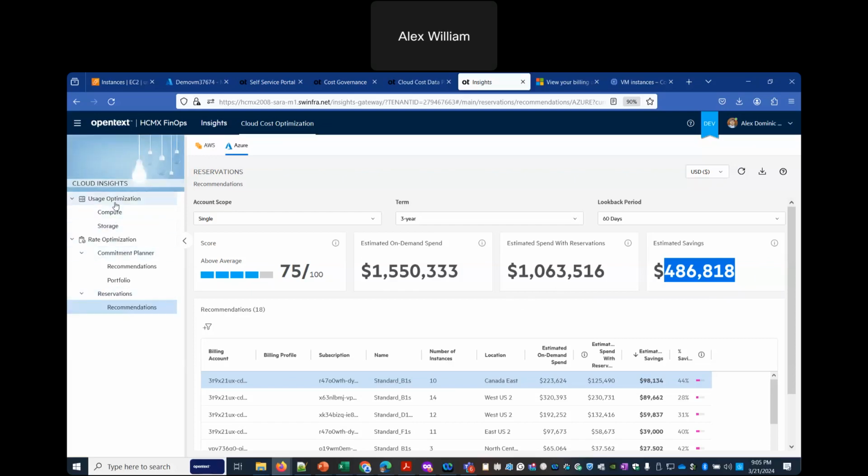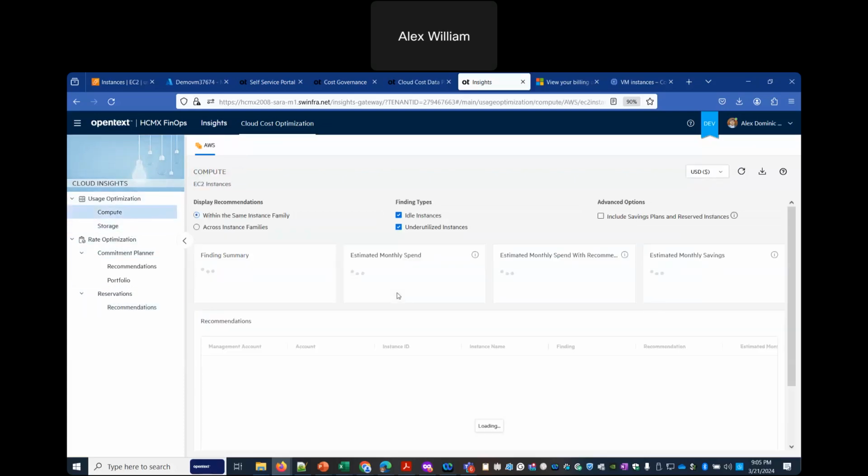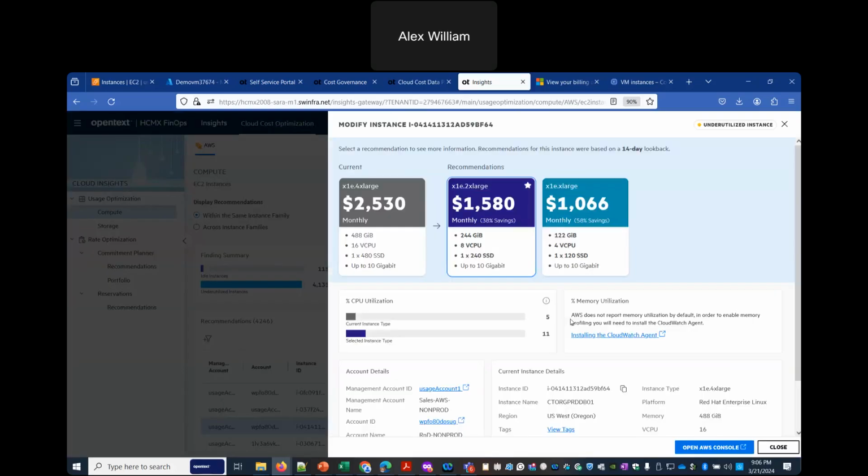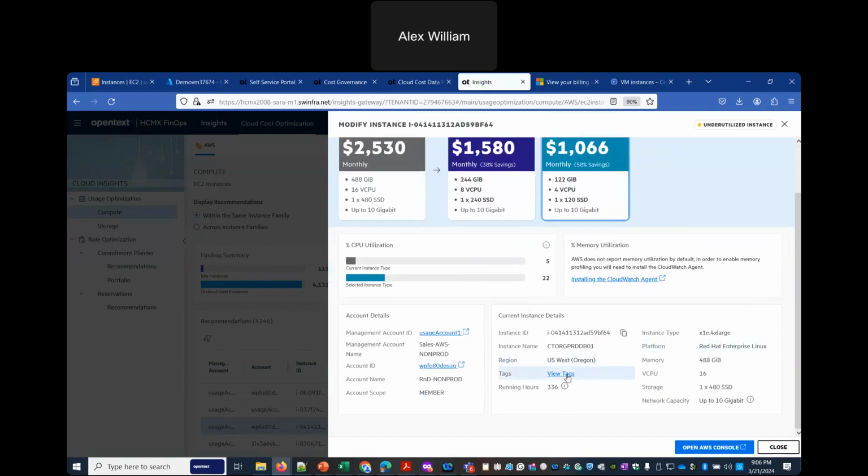We also have expanded our usage optimization, where in the 24.1 release we introduced the compute recommendations, which gives a very nice UI to tell the user: this is what you have currently opted for, but what if you right size from XLE 4x large into 2x large? Your CPU utilization is going to increase, and your memory also will increase. Of course, if you install the CloudWatch agent, you'll be able to see the memory utilization. But what if I choose a simple X large? You see CPU utilization getting increased.